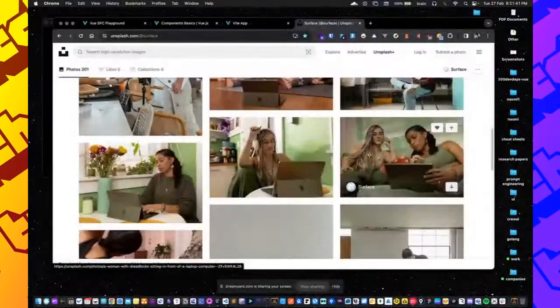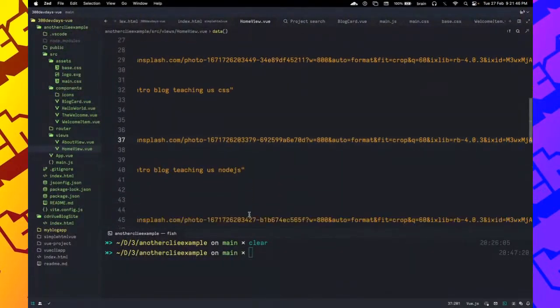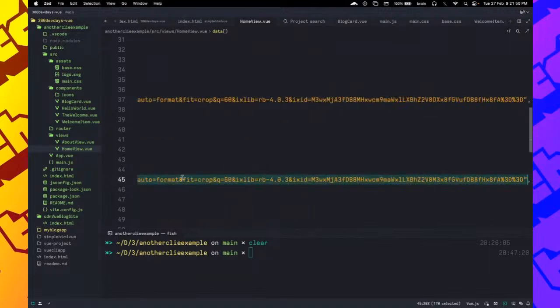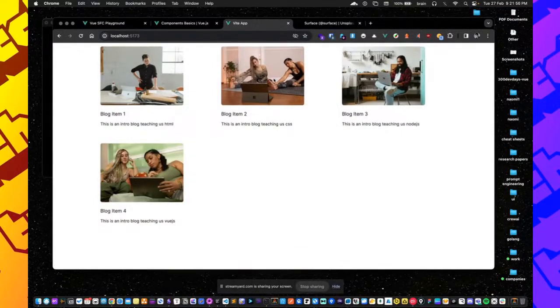Take one last one. We just need one last one. Copy image address, and we'll put that last one here. All right. So I'm just replacing those images. So save, copy, and paste, and I save. So now you see we have different images with these items.